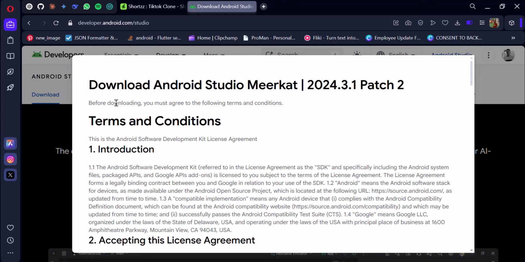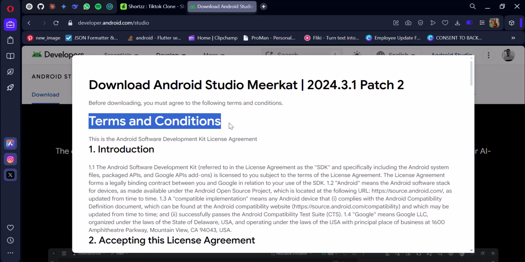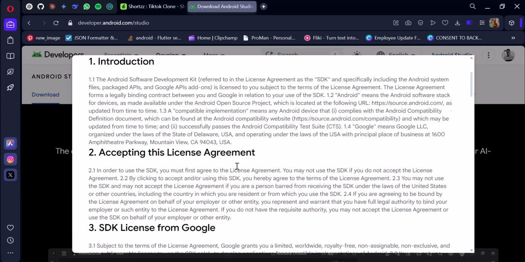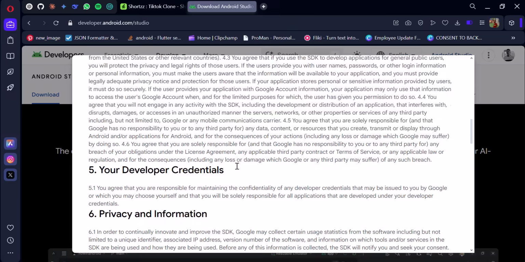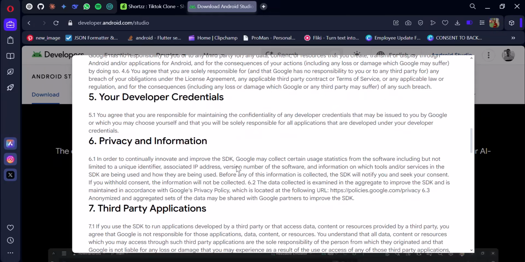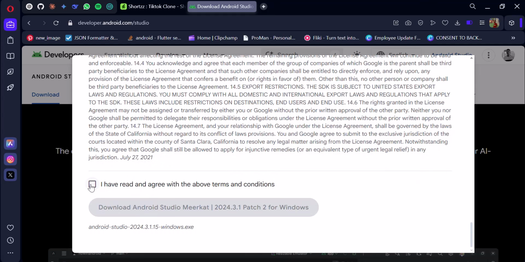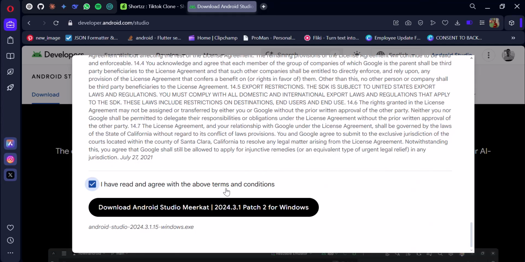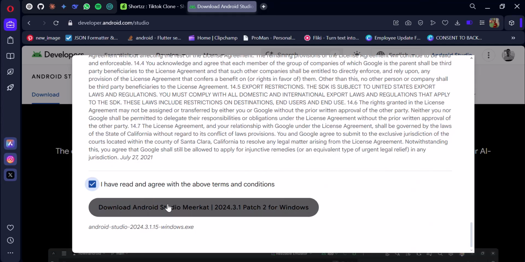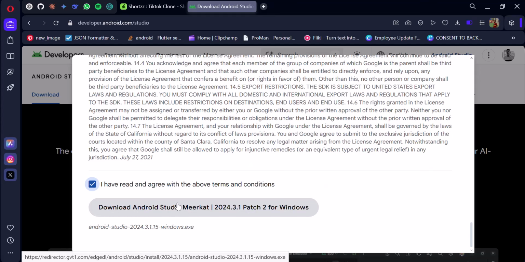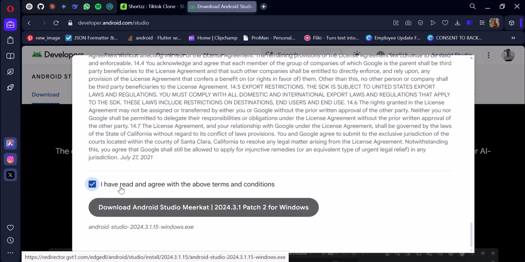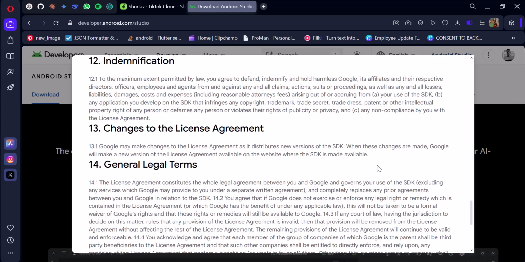This download button is going to bring a pop-up where you read the terms and conditions. Very important. So go through the terms and conditions and read through them thoroughly. Once you're done with that, down here you're going to see this checkbox that shows that you've read and agreed to the above terms and conditions. Once that is done, you can see this button visible, and you just click on it and begin your download. That's how to get Android Studio downloaded.